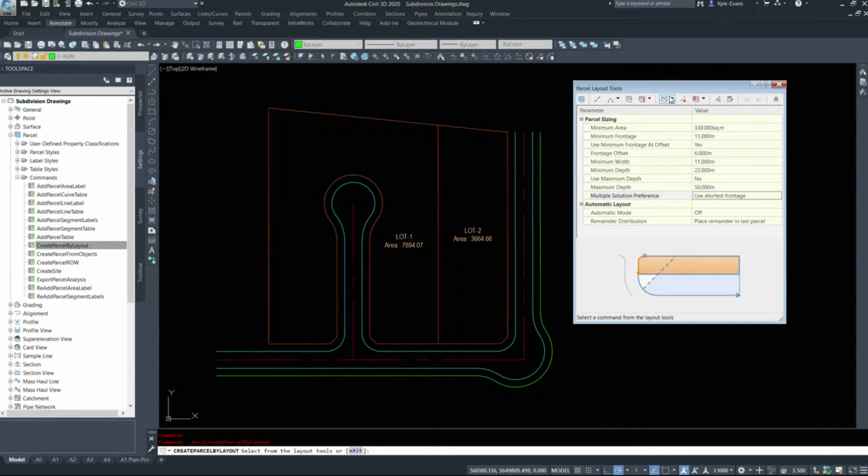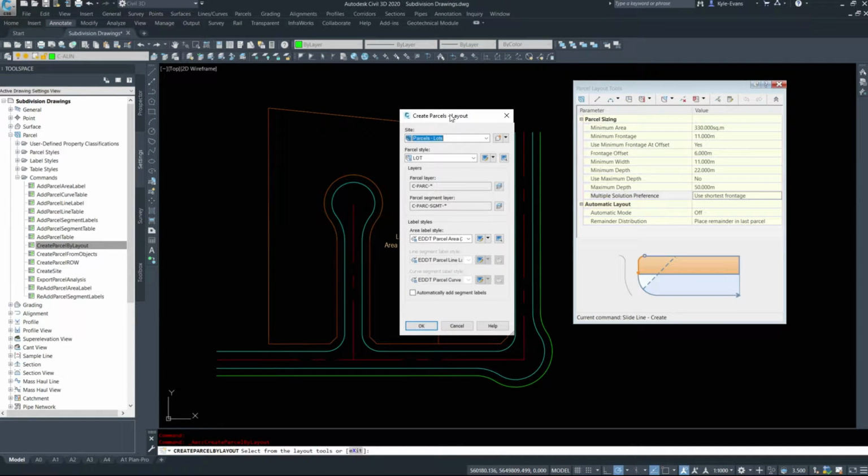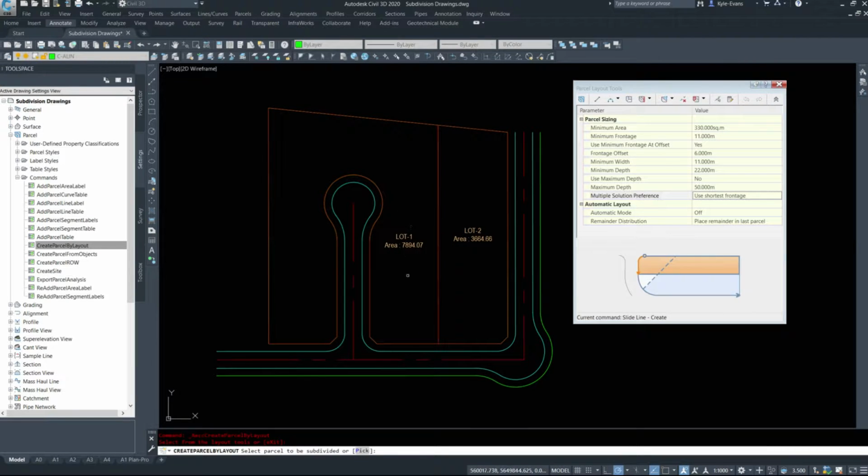So the first thing I'm going to do is click the drop down arrow right here. I'm going to slide line create. Again, you can freeform create, swing line, etc. Just I found more success with the slide line for this. I want them on the site parcel lots. I want them my lot style. Put them on layers. Show me the area, but that's about it right now. And I'm going to hit OK.